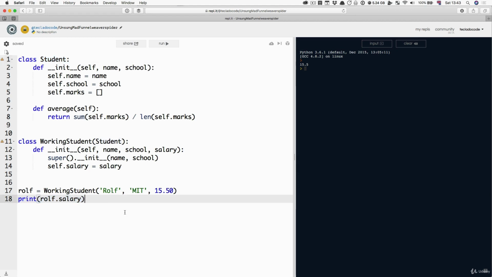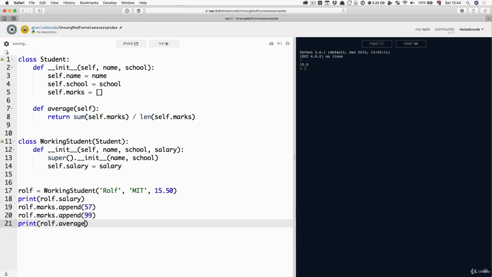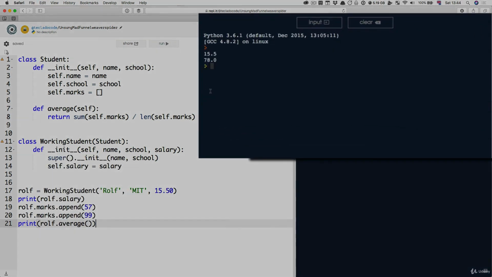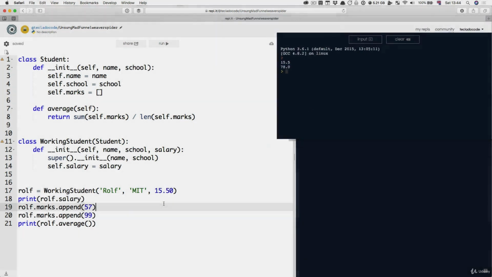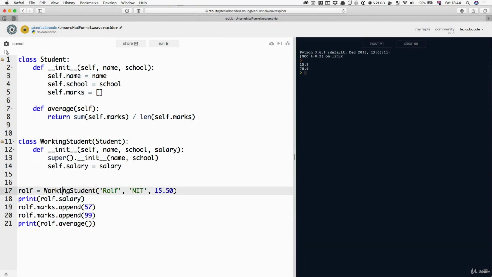Notice how you can print Rolf's salary, but you can also do Rolf.marks.append 57, Rolf.marks.append 99, and you can print the average there. Then you can run it, and 78.0 comes out. That's totally good, because that means that our working student has this salary, and this average method defined in here, and that's all good. It's just inherited it from the student class as opposed to having to define it. That's the basis of inheritance.